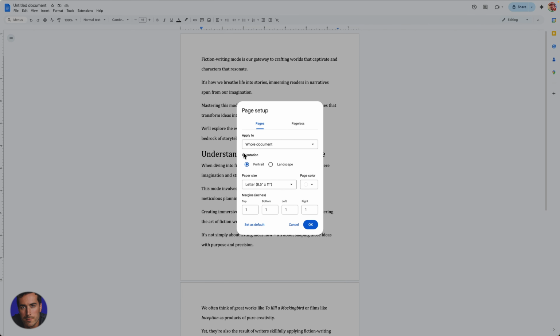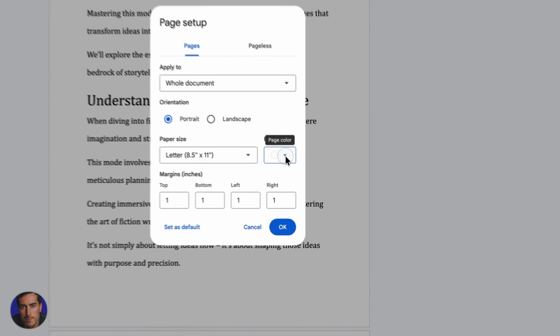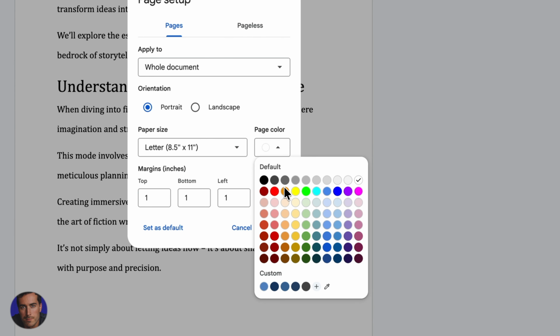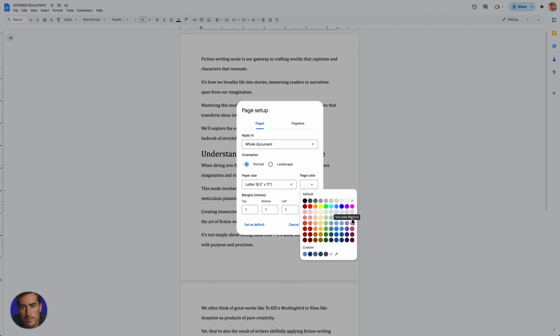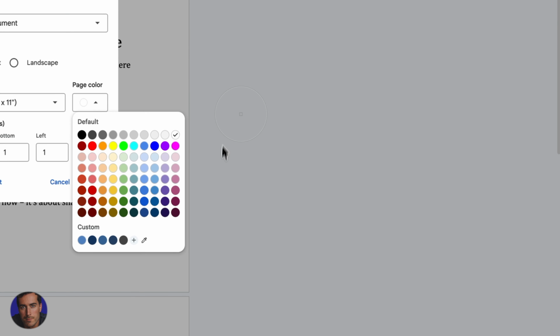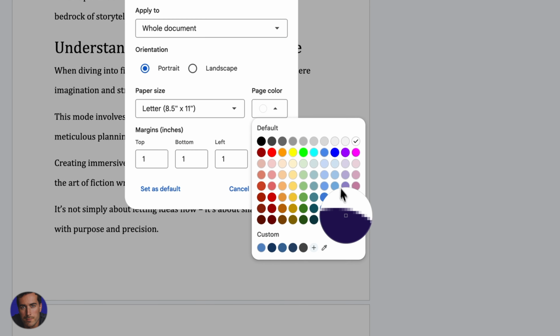We can do the orientation settings, like we can change portrait and landscape, but we also have this option right here for Page Color. So we hit this drop down on Page Color, and you can choose any of these colors right here. You can do custom ones. You can even do the color dropper and actually pick a color off screen or something.